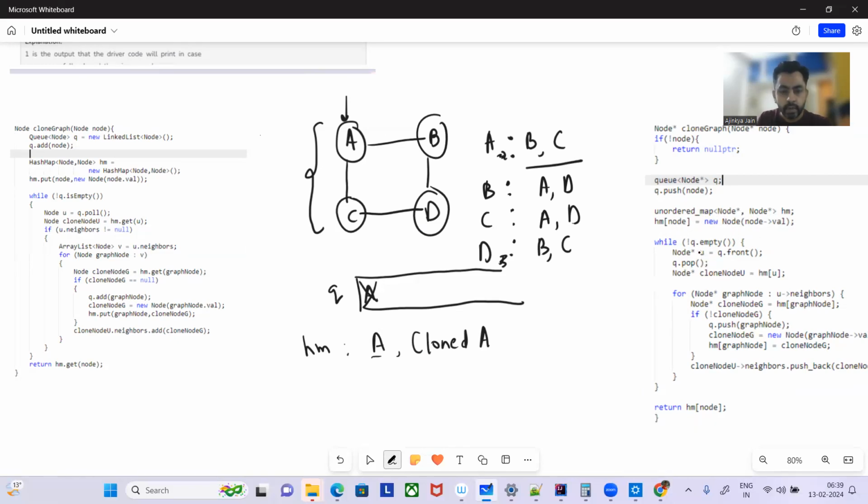So what we did, we removed A from the queue. And what we are doing is, from this hash map, we are doing a lookup of A, and we get the cloned A. We got this cloned A.